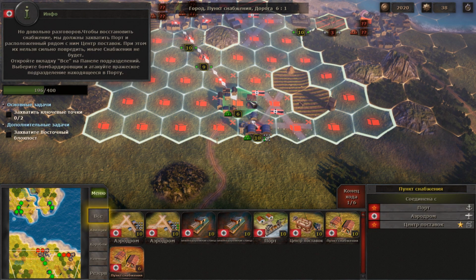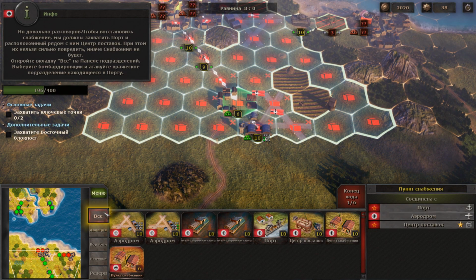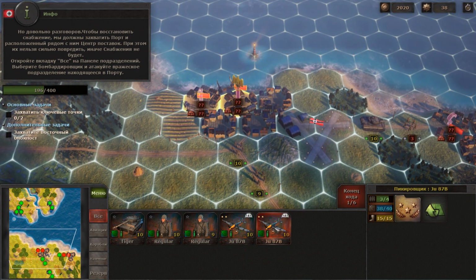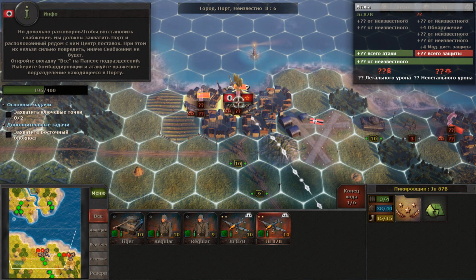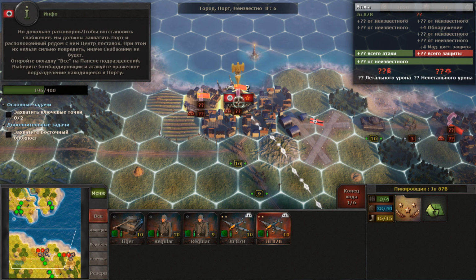Well, enough with this talk. To establish our own supply network, we have to occupy the seaport and the maritime hub. Also, we should not damage them too much. Click on the All tab next to the minimap to see all of your units in the Units panel at the bottom of the screen. Select the bomber and attack the enemy unit occupying the seaport.